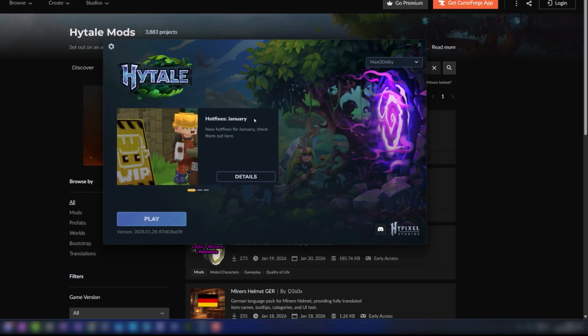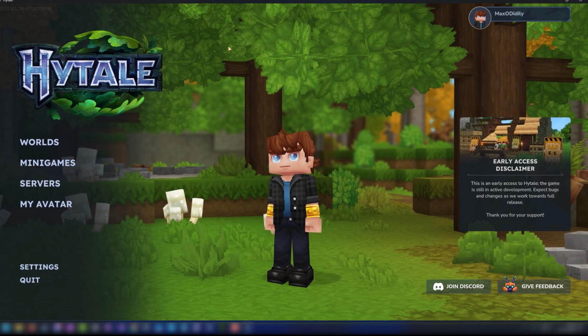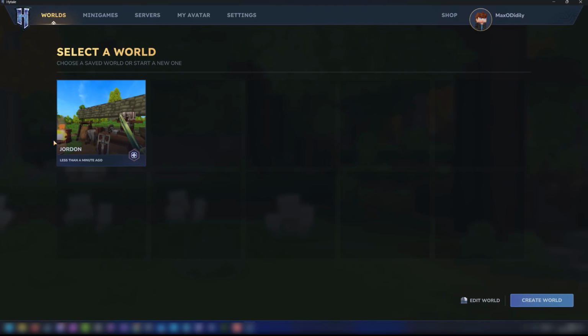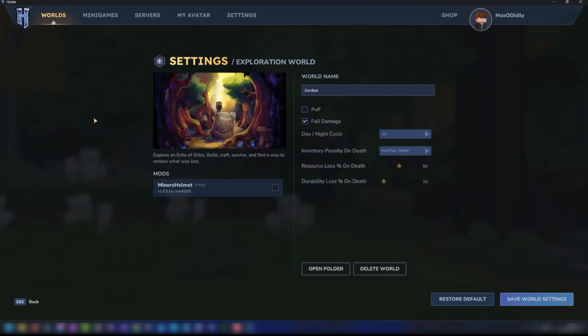Go back to Hytale and return to the main screen. Then click play. Once you've opened up Hytale, you're going to want to go to the worlds. Then on one of your worlds, you're going to want to right click on it to open up the settings. And then you're going to see the mod section. If you see the mod here, that means it's successfully installed. And you're going to want to tick the mods you want to enable for this world. Then click on Save World Settings.